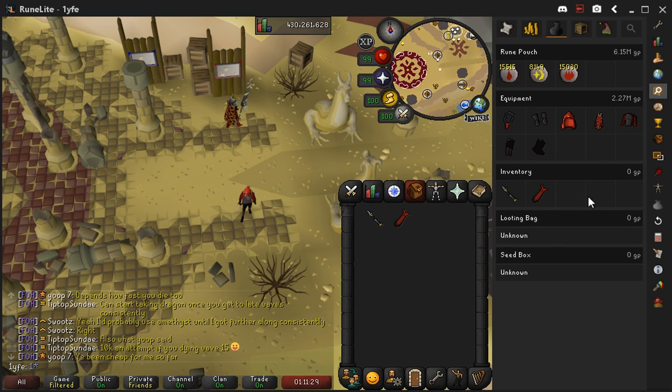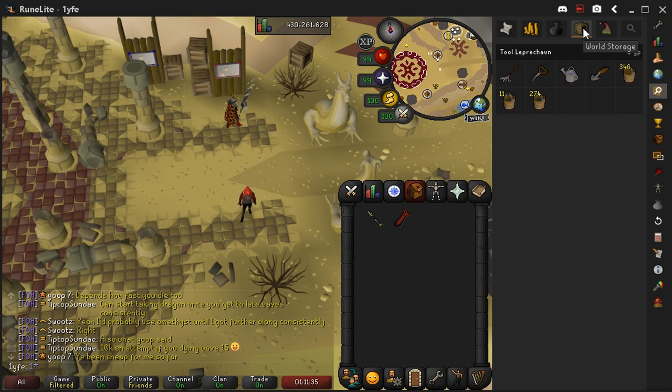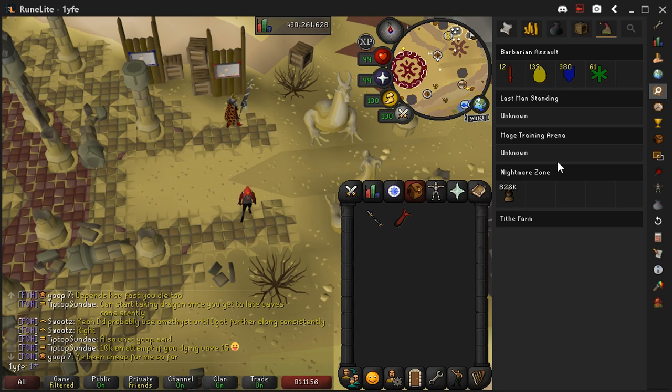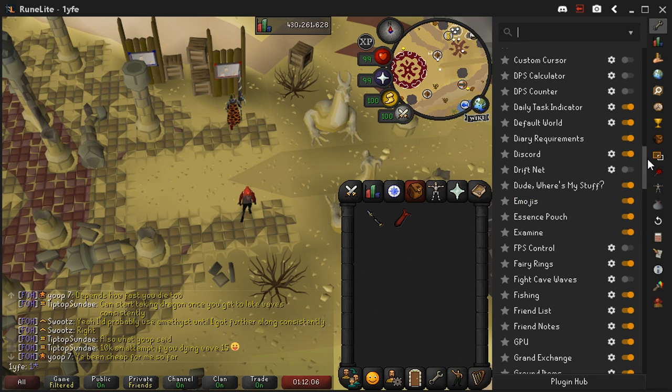So for my main account, I have these two things in my inventory. I obviously have all of these items equipped. World storage, you have to actually go and look at all of these world storages in order to load them up into this plugin, which will track them. And of course, you have minigame as well, which keeps track of your points. This is actually a newer plugin, and I'm fairly sure it's being worked on, so more to come soon.